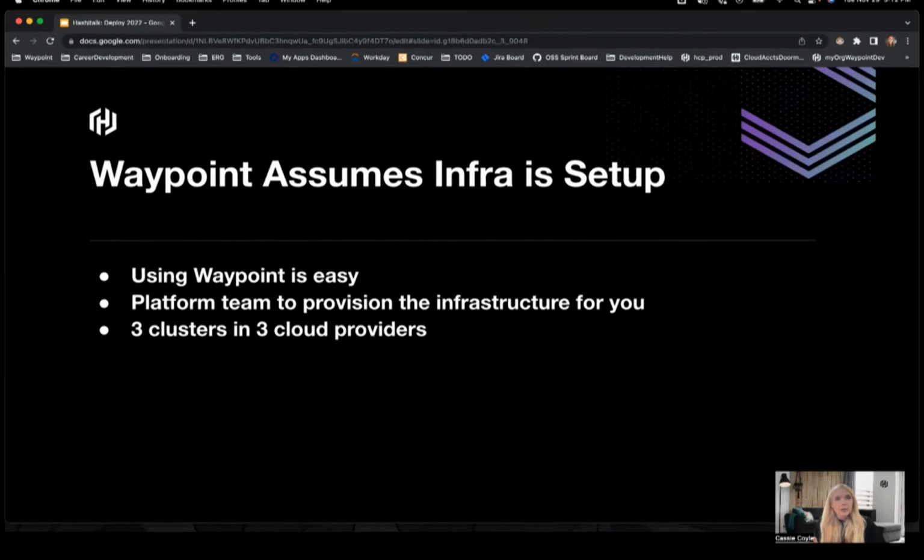So a big thing that I learned was that Waypoint does assume that your infrastructure is set up. So it is super easy to use Waypoint. I showcased that, switching just a few letters and my kube context to deploy to a new cloud provider. And you might have a platform team to provision the infrastructure for you. In my case, I didn't. I had to create the 3 sandboxes in the 3 different cloud providers, along with the 3 clusters, which wasn't as straightforward for each cloud provider as I was hoping it would be. So keep that in mind.